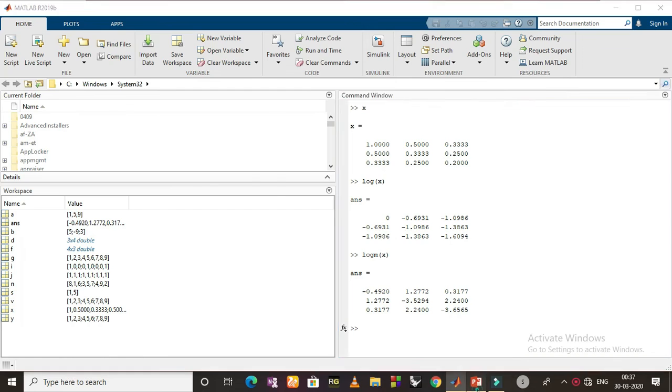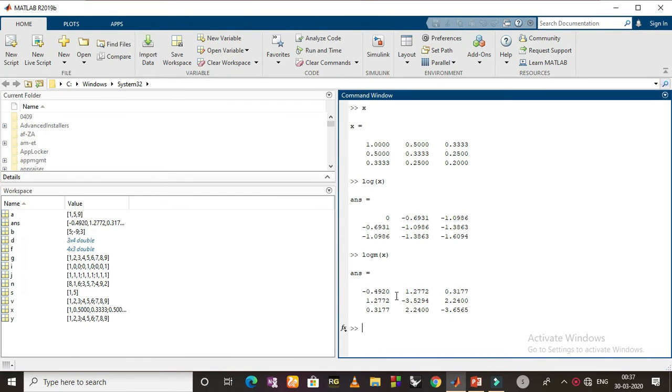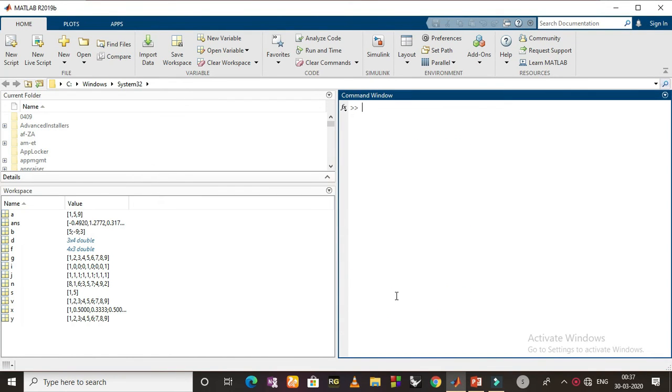So coming to sum, prod, cumsum and cumprod. Let me clear the command window first. Sum means the sum of each element. Let's call a row vector a. When I apply the sum function, sum of a, it will add each element and give us the result.